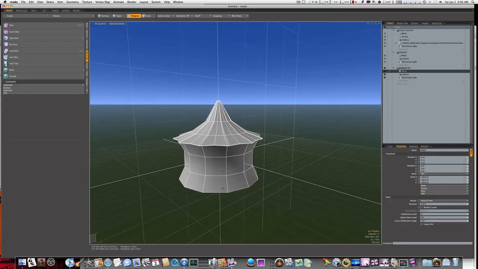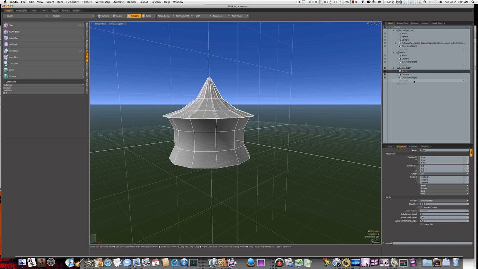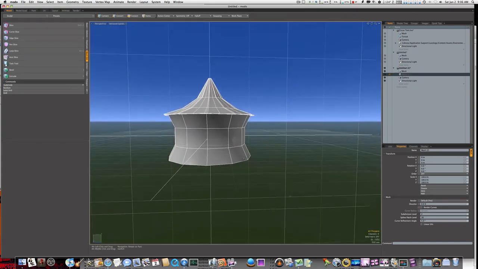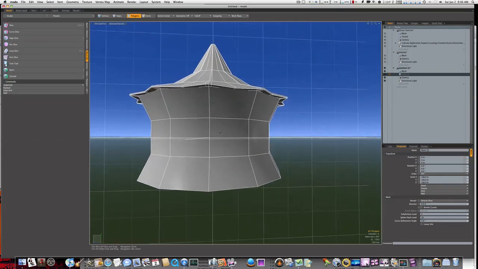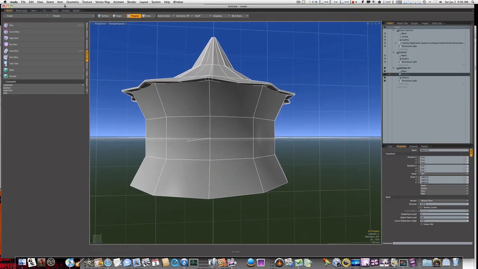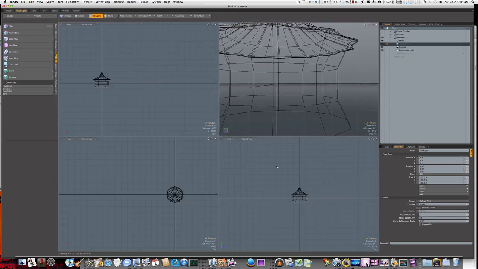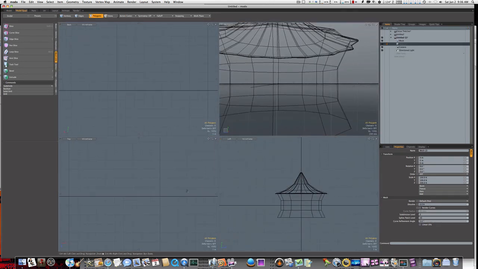But now we need to make our ropes. Okay, so let's get a new item, a new mesh for our ropes. Now we can do ropes one of several ways. We can use curves, or we can use geometry. So let's go to our quad view here. Let's zoom in on our quad views.